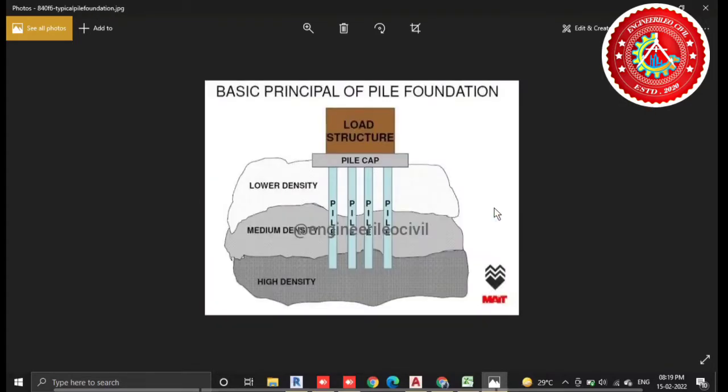Okay, so here we have seen some images of pile foundation. You might now understand what a pile foundation is. So let's start with learning the bar bending schedule of pile foundation.